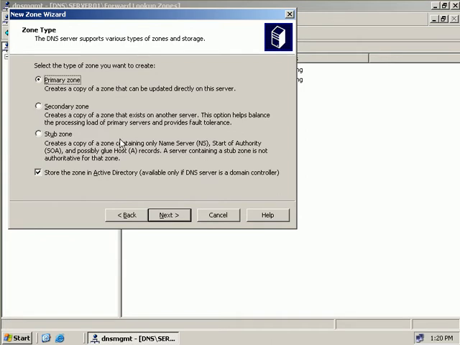And also, if our DNS server happens to be a domain controller, we have the option here of storing our zone in Active Directory. Now, a primary zone is the first zone that's created on a traditional DNS server. Primary zones hold read and write copies of the zone, which means that they can be updated by this DNS server. A secondary zone is a copy of a primary zone. Now this exists on a secondary DNS server. Secondary zones are read-only, which means that they cannot be updated.